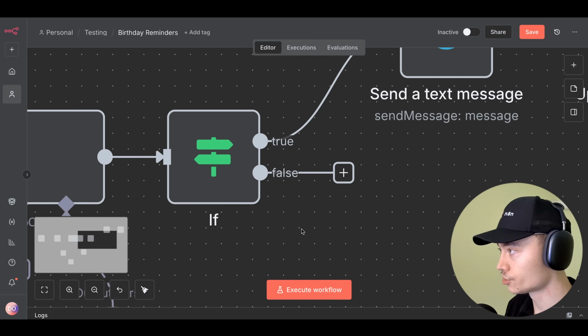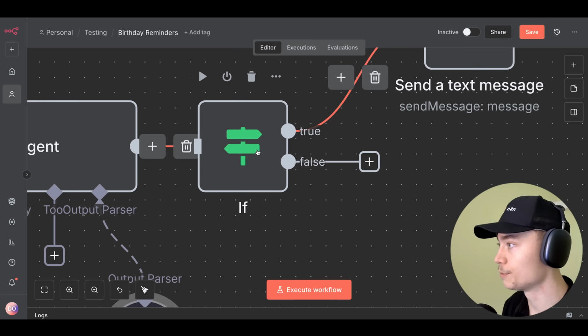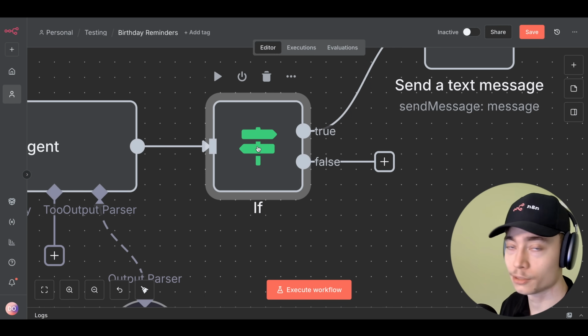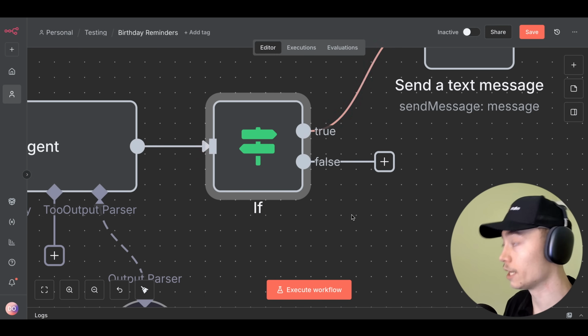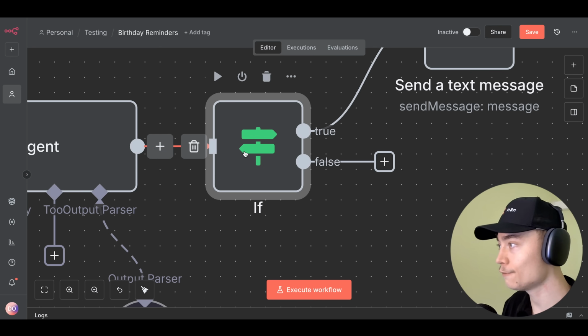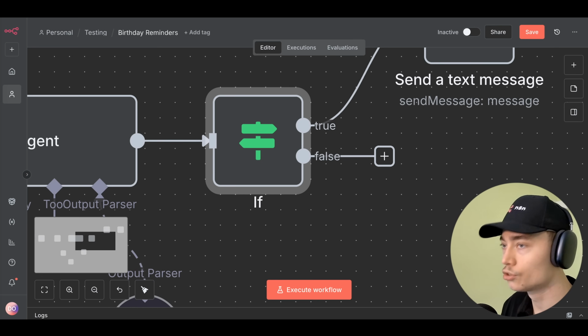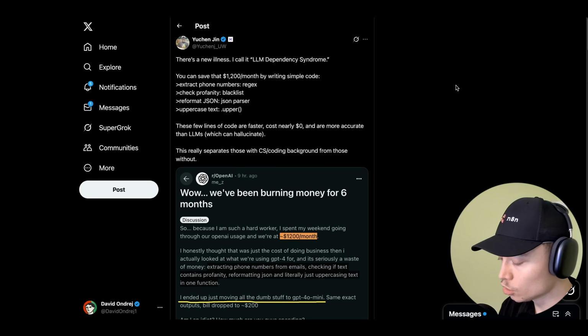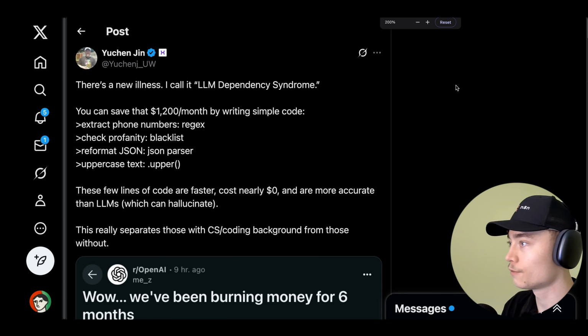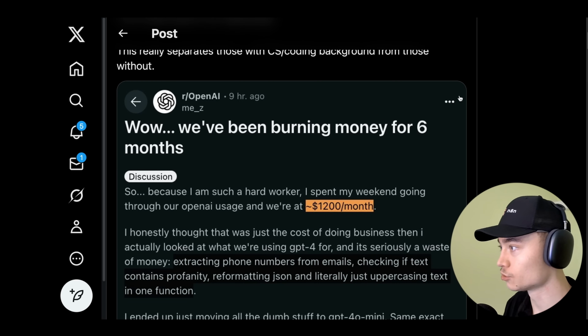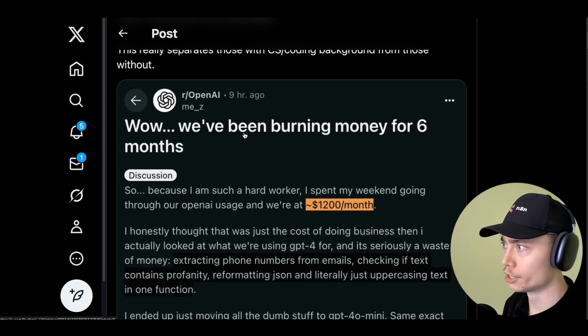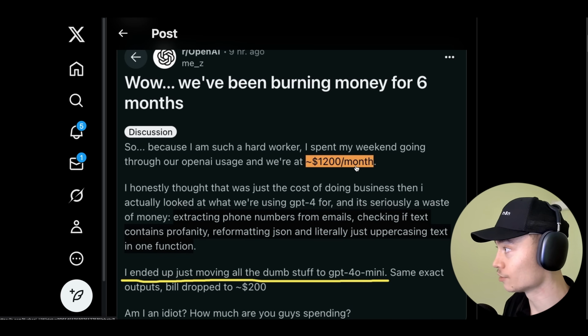Then we have an if-else node. So, a lot of people use AI agents for simple conditional logic, which is very bad. You should absolutely use code where possible. And an if-else statement is a beautiful example of that. So don't be one of these people who spend $1,200 a month on LLMs doing simple stuff, right? So this was a Reddit post like, wow, we've been burning money for 6 months. We're spending $1,200 a month.